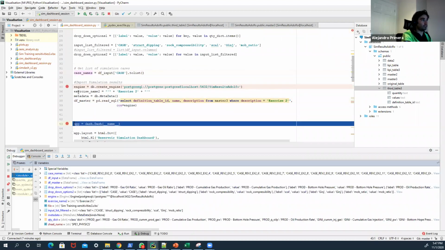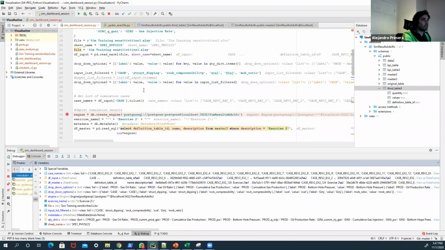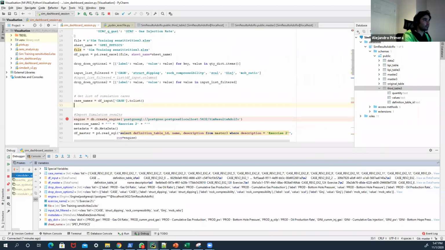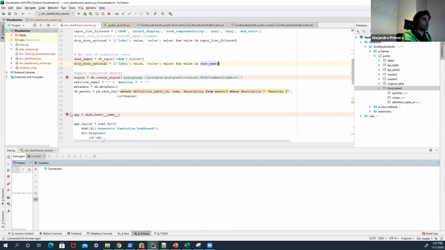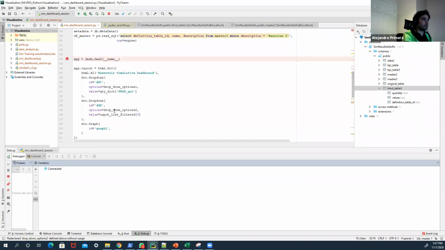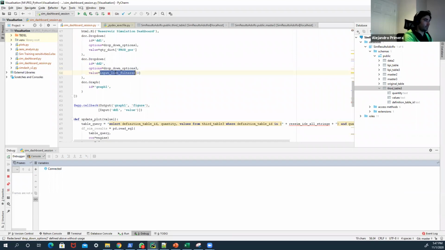I'm going to generate another drop down. Let's call that drop down 3. And I'm going to get all the cases in drop down 3. The values that I want here are the case names, the first case name, just to start. And what I want is to select that case and select the plot that I want to bring.